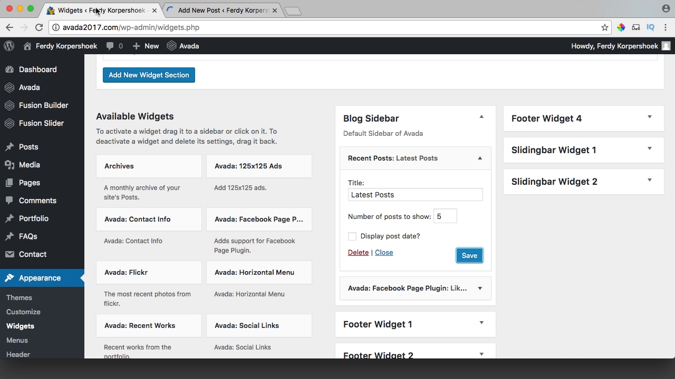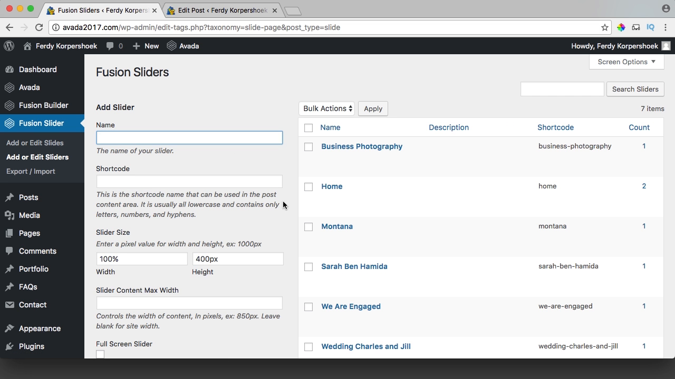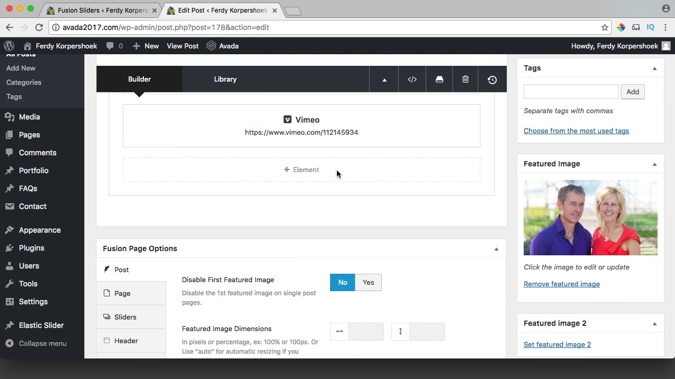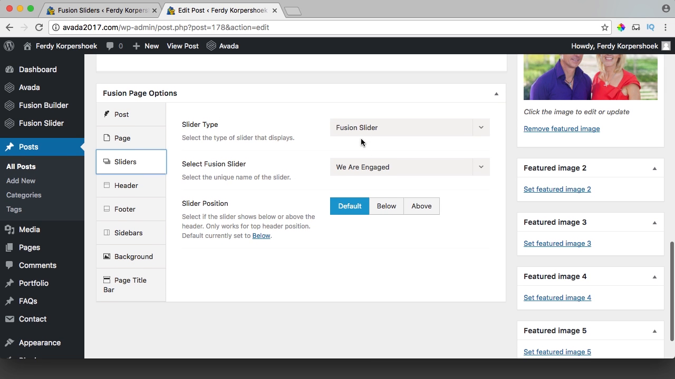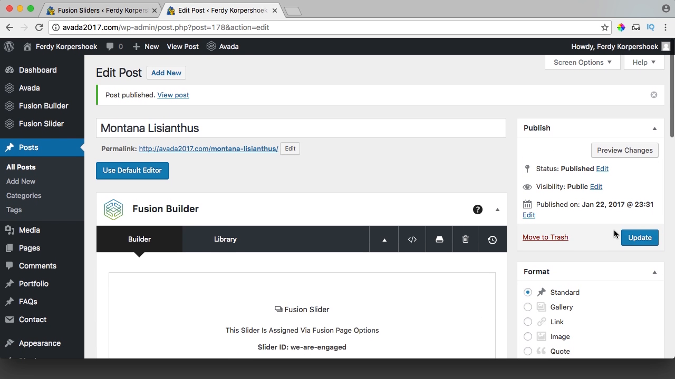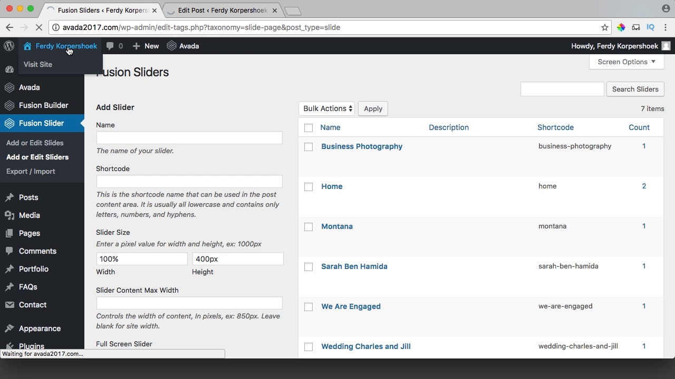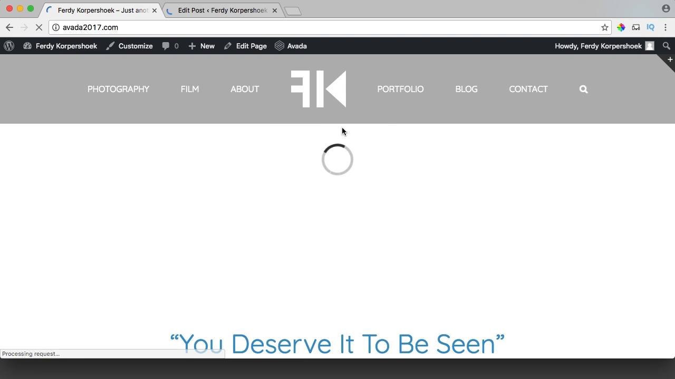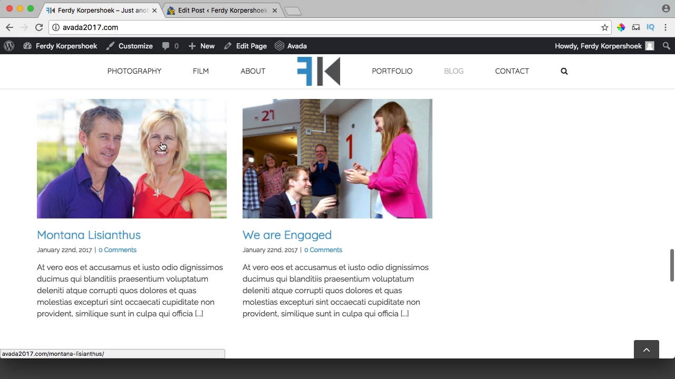publish, go to the backend, go to sliders, we already have Montana over here, so I can scroll down over here at the post, I go to sliders and click on Montana. Update. Go to the home page. To blog. And now we should see 2 already.